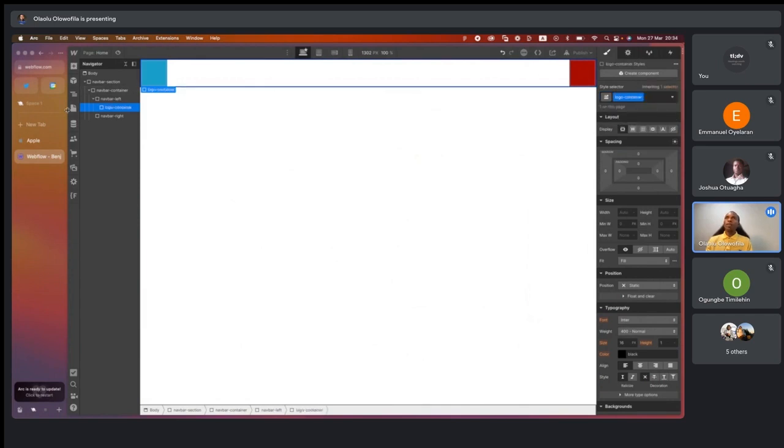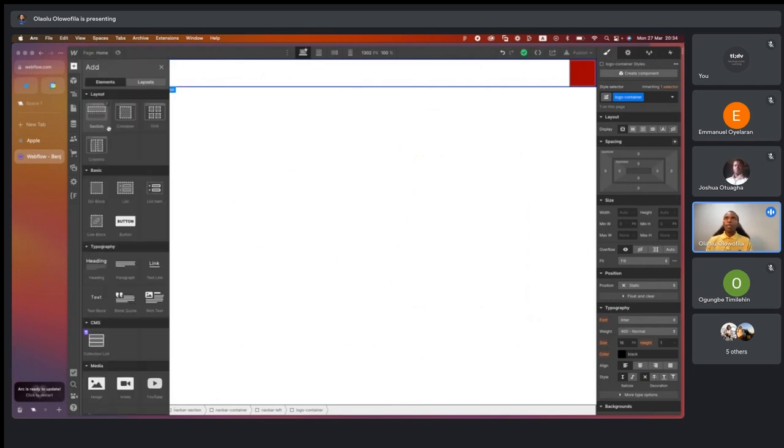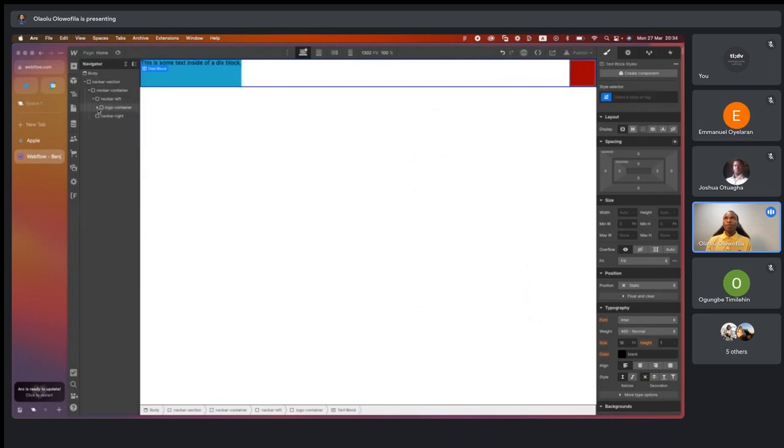So inside of the logo container, we are going to add a text block. Let me go here. Here you can see text block under typography. Once I click on it, you have it inside of your logo container. Let's give it a class name of, say, logo. And we're going to change the text to Benjamin.